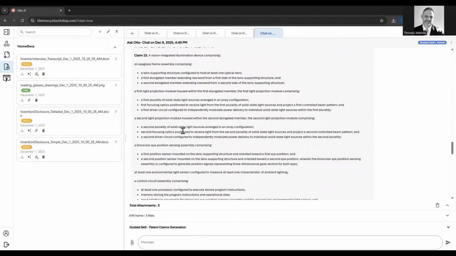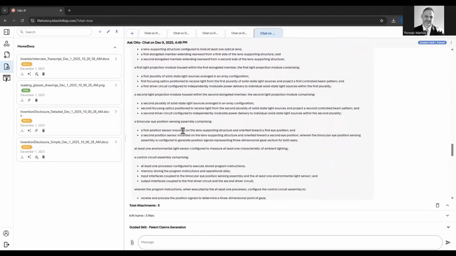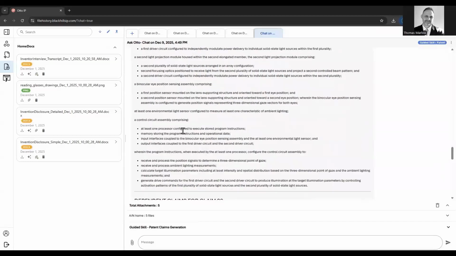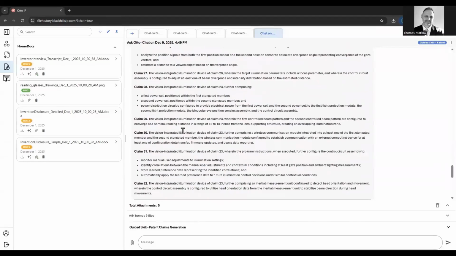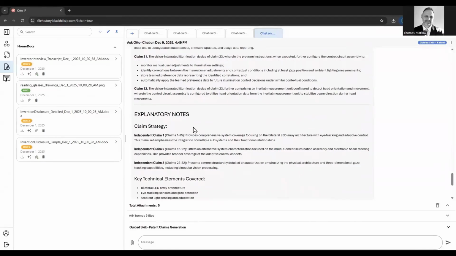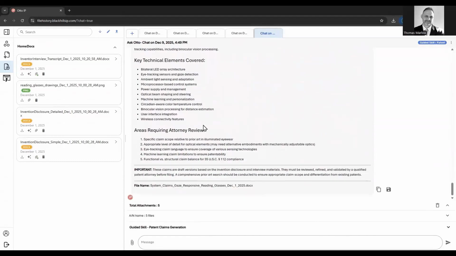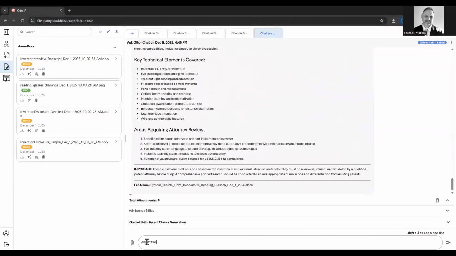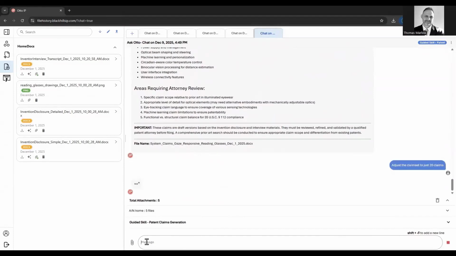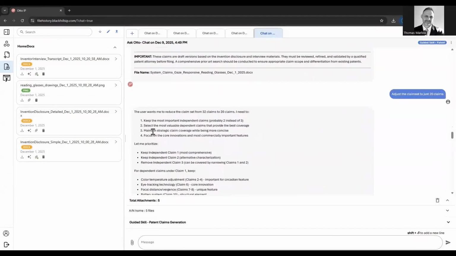And again, these are used as a starting point, I guess, is how you want to think about it. Take a look at what's provided. Take a look at the notes and the strategy that the AI is providing you behind it, and then you can adjust from here. So a simple adjustment might be, hey, I just want 20 claims. Let's knock it down to just those 20 because I want to work from there.